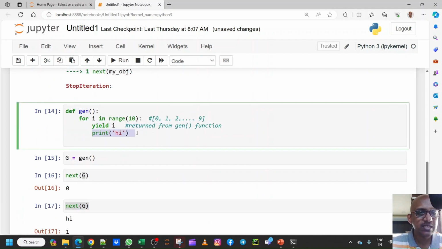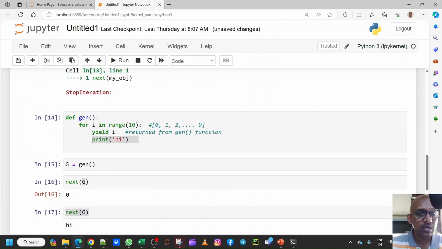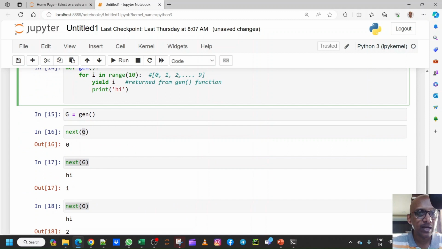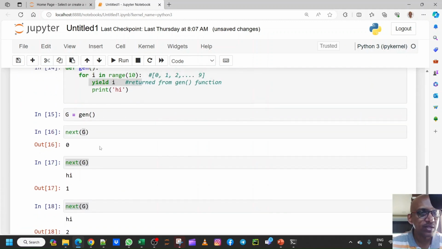So now the element 2 is yielded here. The next line of code is this one. I am calling the next function again, executing this. High is getting printed here, and then the next iteration of the for loop, now i is equal to 3, is returned and printed here. You understand how next is going to work?